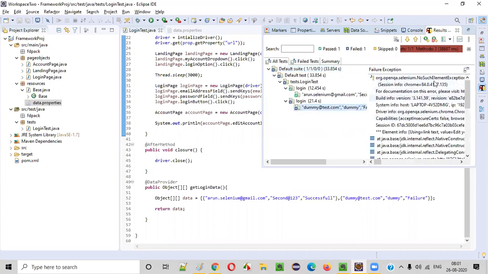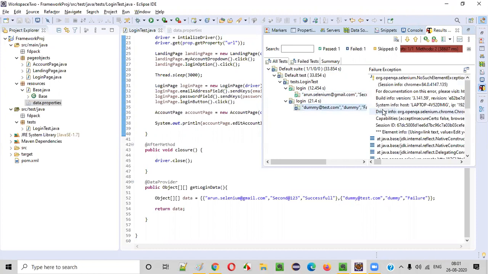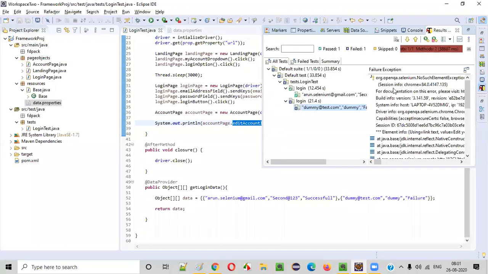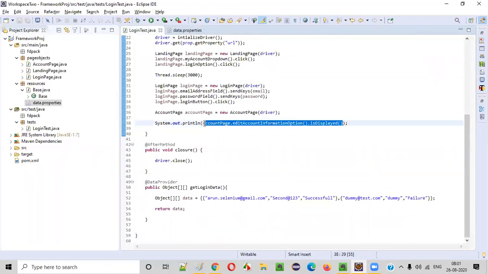Why is failure coming? Here we got an exception. What is that exception? In case of pass, the first test is passed with valid credentials. But second, invalid credentials, it should not pass, right? It will not pass because it will give this exception, because this edit account information option will not be available in case of invalid credentials. No such element exception. You see, edit account information option is not available, unable to locate this element. That's why this particular thing is giving you some exception in case of invalid credentials. Instead of exception, what we have to do is put this in a try catch block, guys. Okay, you simply put that in a try catch block.